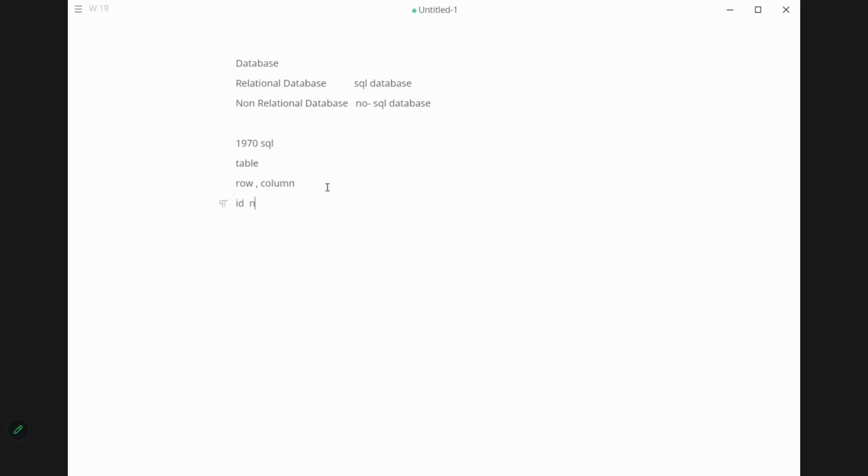Suppose ID, name, roll number for now. So ID 1, name Abhishek, roll number again 1. But in the late 2000s, something called NoSQL came out. So earlier we had only SQL, but now we have NoSQL.